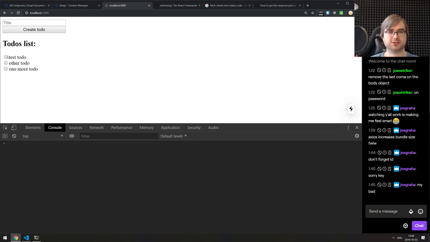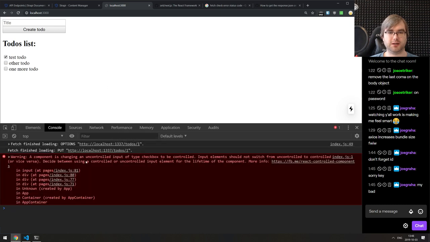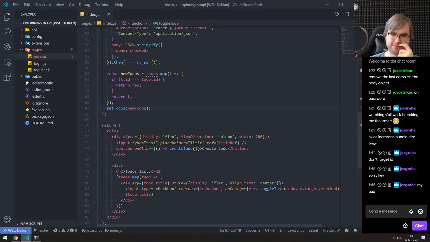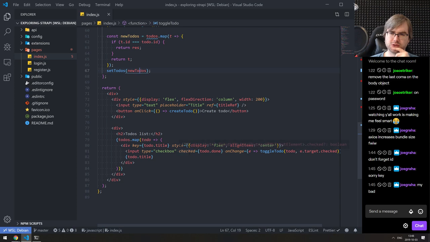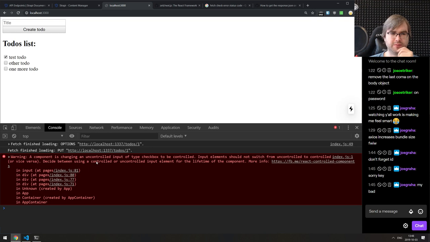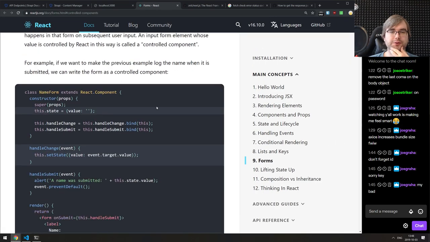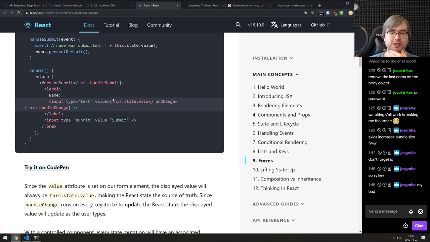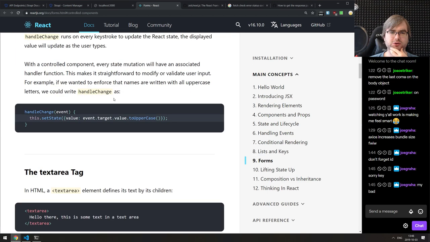Just reload that. Okay. And the component is changing the value of input. Okay, what am I missing here? You're saying you're not controlled, but you are controlled. What do you not like about this? Component is changing an uncontrolled input of type checkbox to be controlled. Input element should not switch from uncontrolled to controlled. But it is controlled. What are you talking about? State input type value. Is it value, not checked?